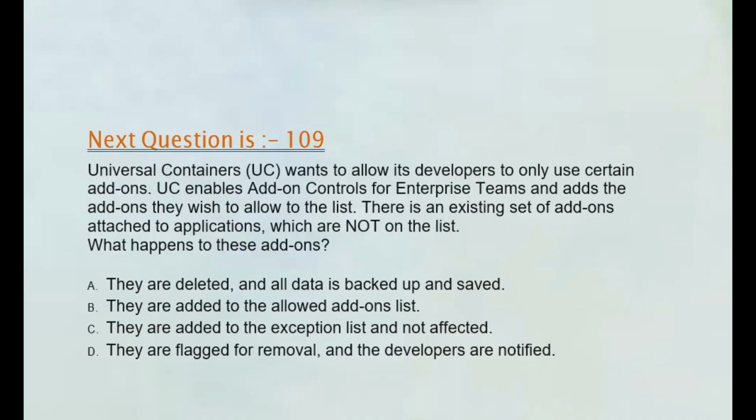Question is: Universal Containers UC wants to allow its developers to only use certain add-ons. UC enables add-on controls for enterprise teams and adds the add-ons they wish to allow to the list. There is an existing set of add-ons attached to applications which are not on the list. What happens to these add-ons?